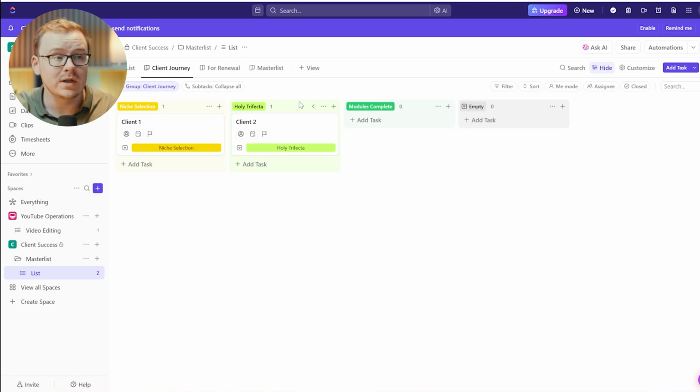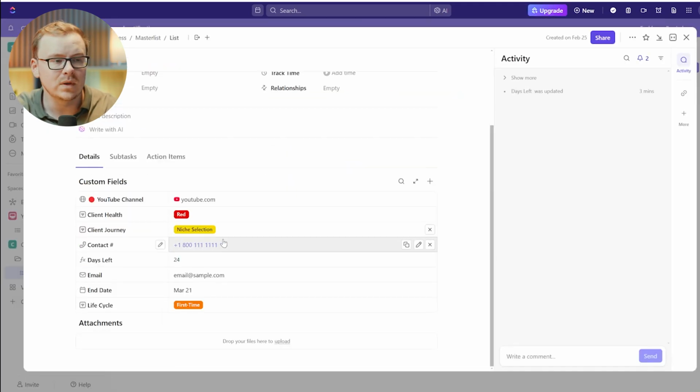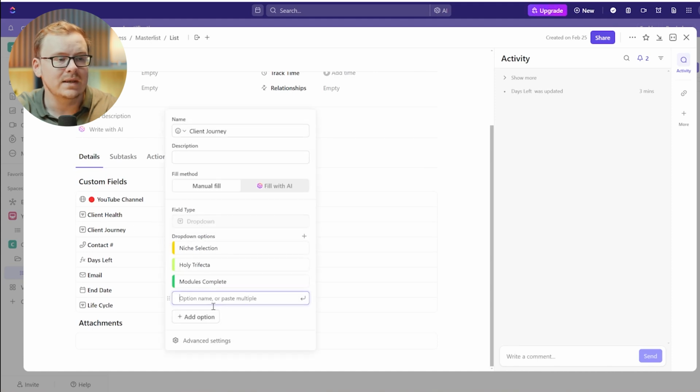Now, you might be wondering, how do you actually add a column here? And that's a great question. What you want to do is click on client, right? So we're just going to click on one of the clients, and then we're going to go to client journey and we're going to click here. And then you can add an option.